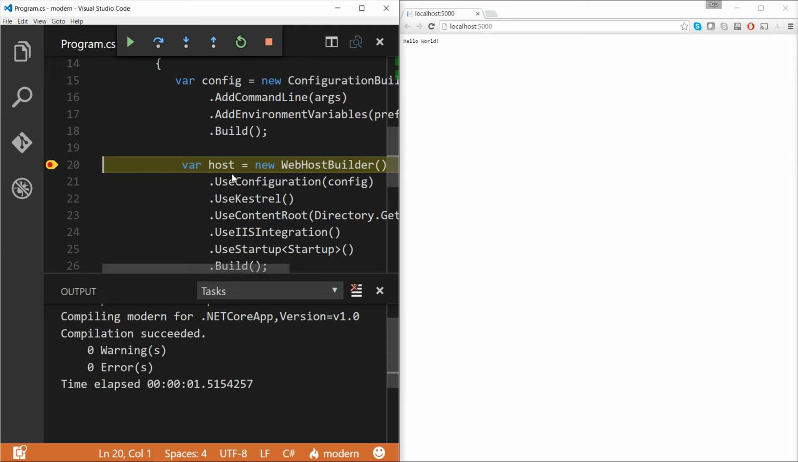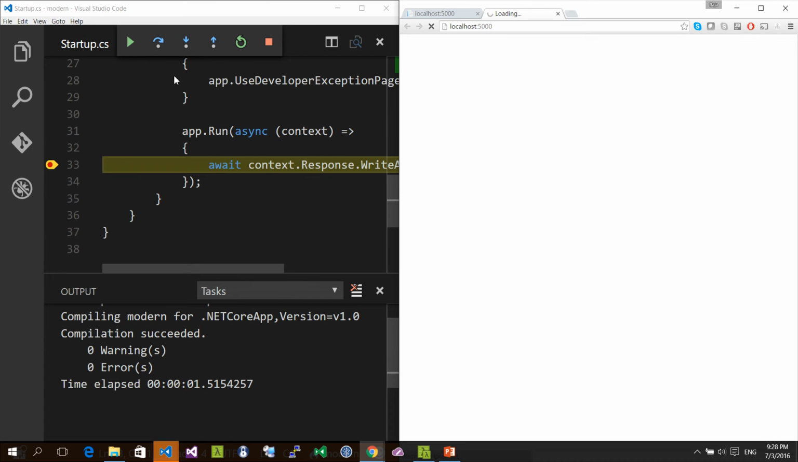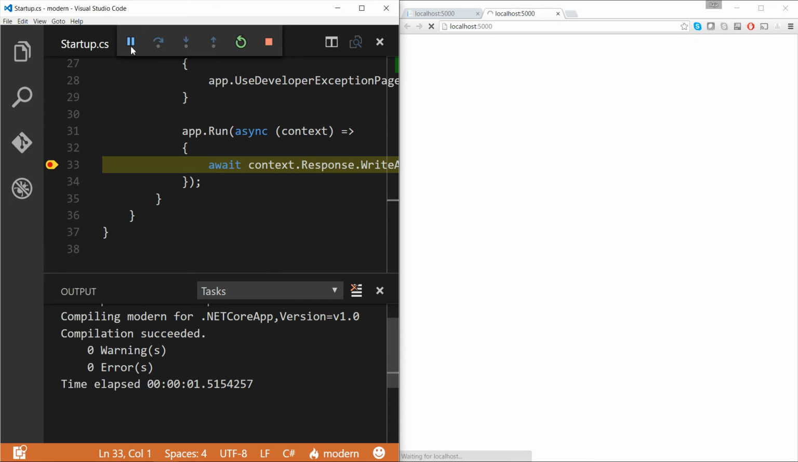For now, you can see that it hit the breakpoint, and I'm going to click go. Now it's going to hit the other breakpoint, and as soon as you hit go here, you're going to see your string hello world displayed on the screen.